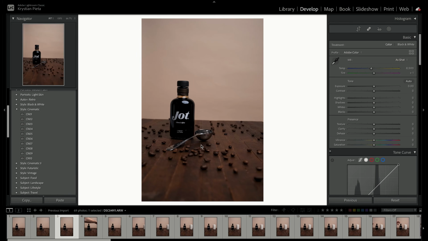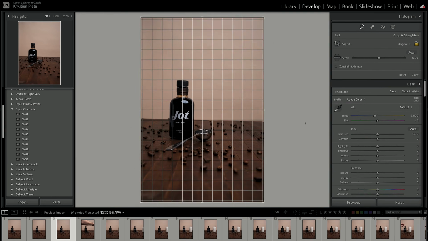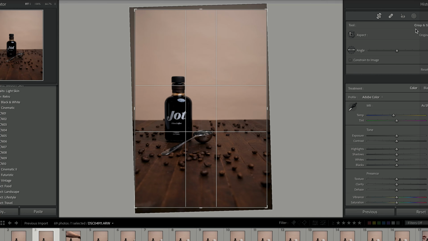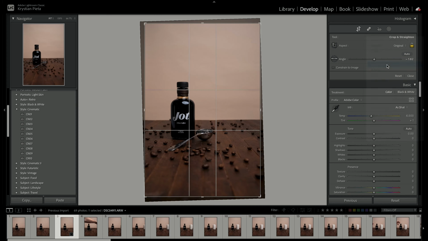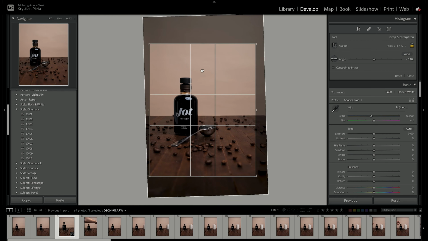Okay, so everything's in Lightroom now. We have one-to-one previews built. So let's begin the editing process. First, we gotta crop this photo. It's a bit of a tilt here, so let's correct that. Next, I'm gonna make this 4x5 for Instagram, adjust the composition as needed here, and we're good to go.